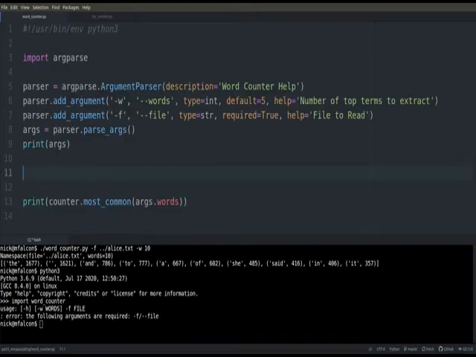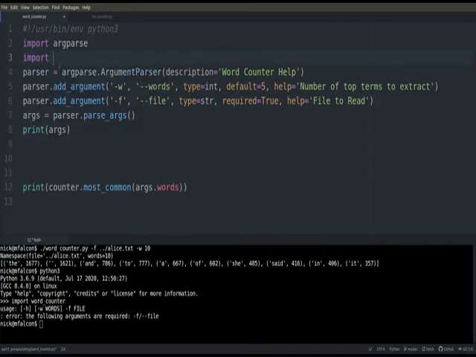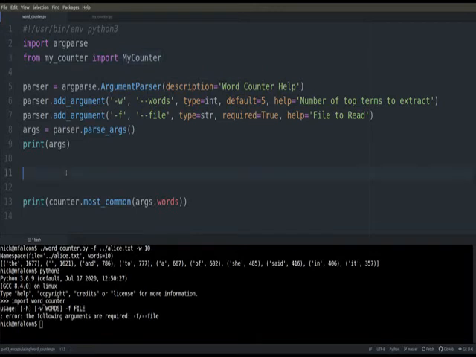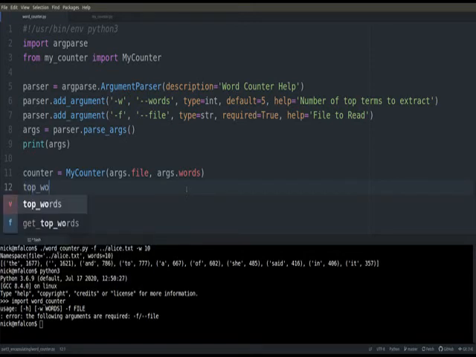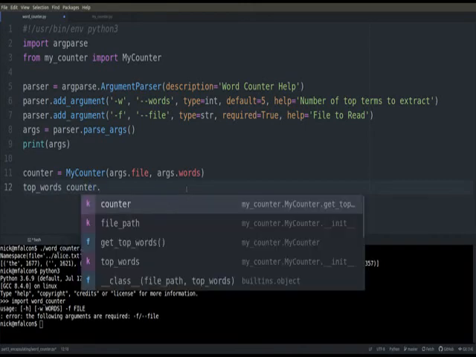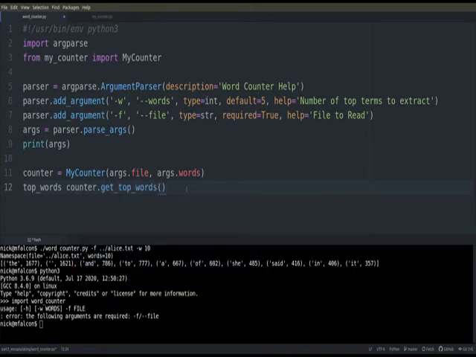Now, back to our script, we can import it in here, so from my counter import MyCounter. Now we can create an instance of that object: counter equals MyCounter, and I'm going to pass in the arguments to it, rx.file and rx.words. Then here we're going to get the top words from it, so we run the method that we just created, getTopWords, and then we're going to print them. Oops, sorry.